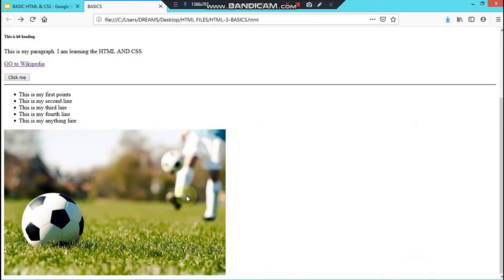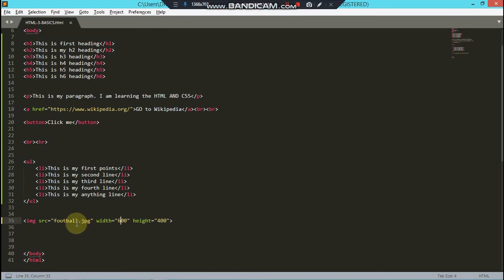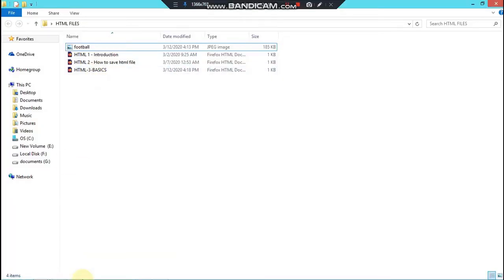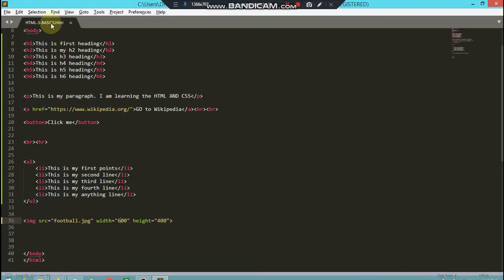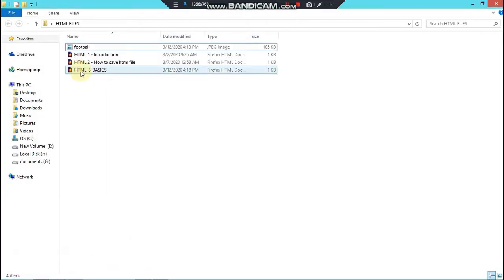Now suppose, it's important to know where your image is stored, the path of the image. So I told you this file is saved as html-3-basics.html in my folder. So I am going to that folder. Here it is saved, html-3-basics.